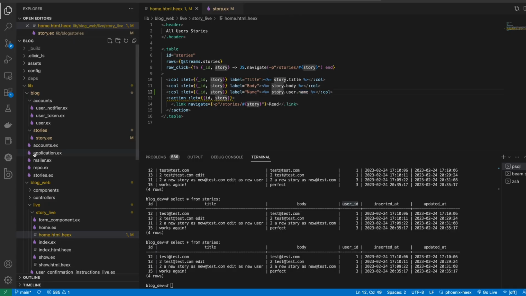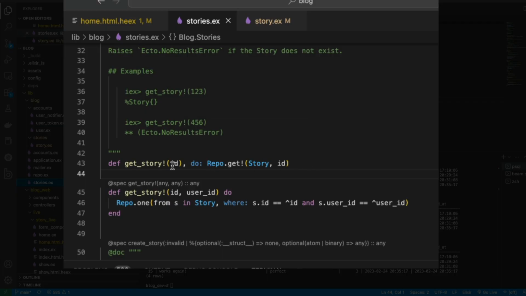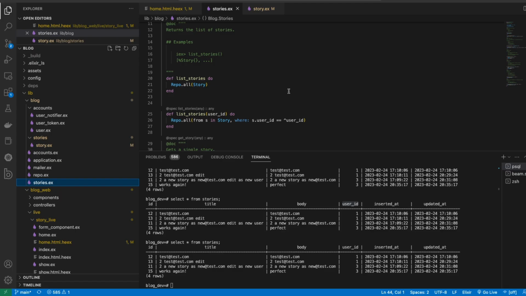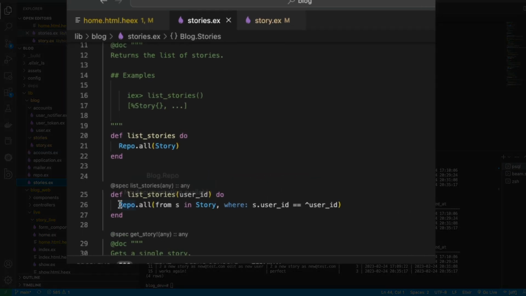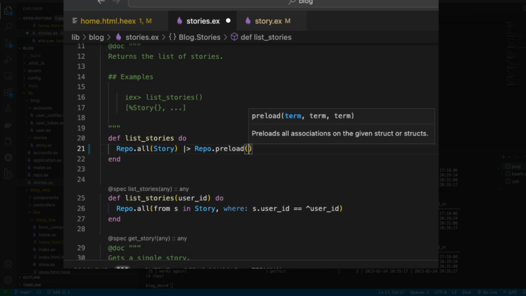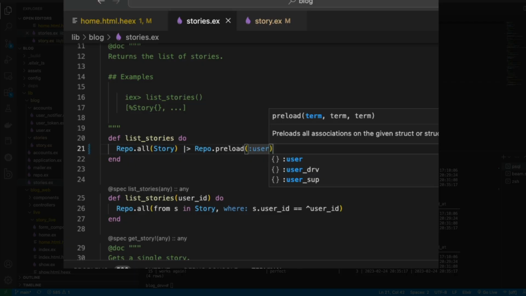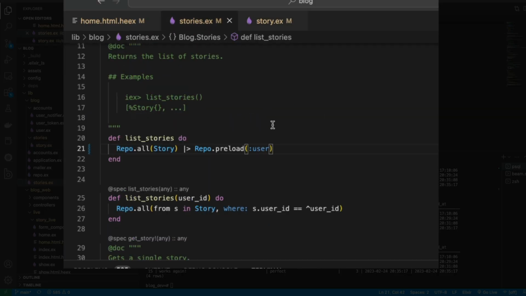The way that we do that is we can come to where our stories module is, and where we get the stories. Since, if you remember correctly, this home page lists out all of the stories, it doesn't limit it or anything. So here we're going to tell Repo.preload that we want to preload all of the users. So it'll grab the user for every single story. And since we have our application written like this, it's going to say, oh, this is what you want. It's tied to this. And it will just magically load it for us.